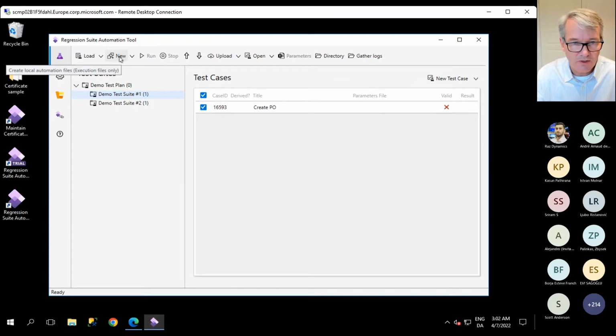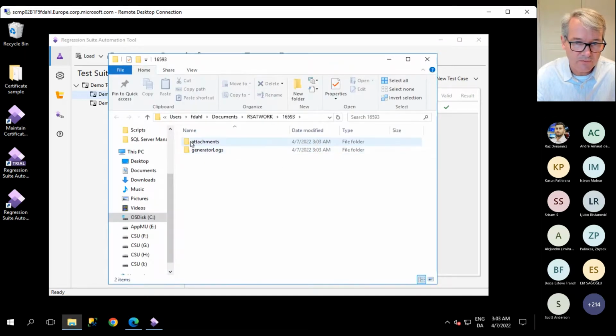For RSAT to be able to run this, we need to kind of prime it by creating new additional files to be able to run the case. And clicking new here will do just that. It is processing a little bit of time. Basically, it goes through the recording file and assesses all the steps there, and it will be then creating a set of files to be able to run the test afterwards.